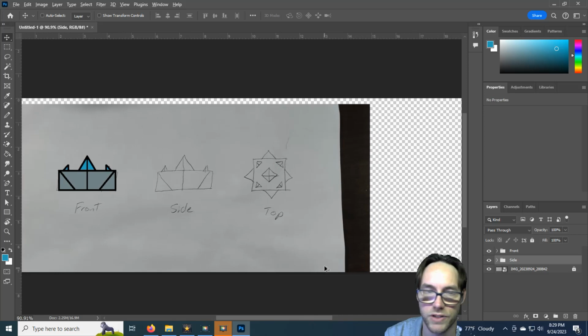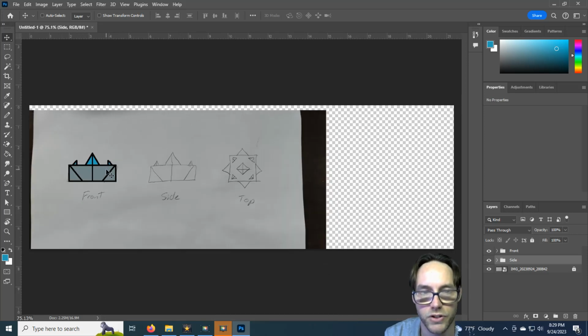Now we could just ignore the side view and just use the front twice. We totally could, and that's perfectly fine. In this particular case, I am going to make my other side view, but you don't always have to do that. Okay, I'm just going to move this over, and there's my side.